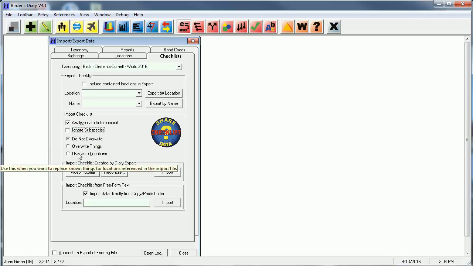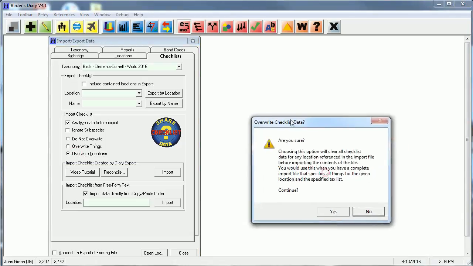Now below that you have three options. Do not overwrite, meaning do not remove names from Birder's Diary that do not occur in the list you've given it. Overwrite things is something different. That's when you're given a list of all the locations where a particular species lives. You don't want to deal with that. In this case, you want to use Overwrite Locations. You'll get this little warning that pops up, and you'll accept it and say yes.